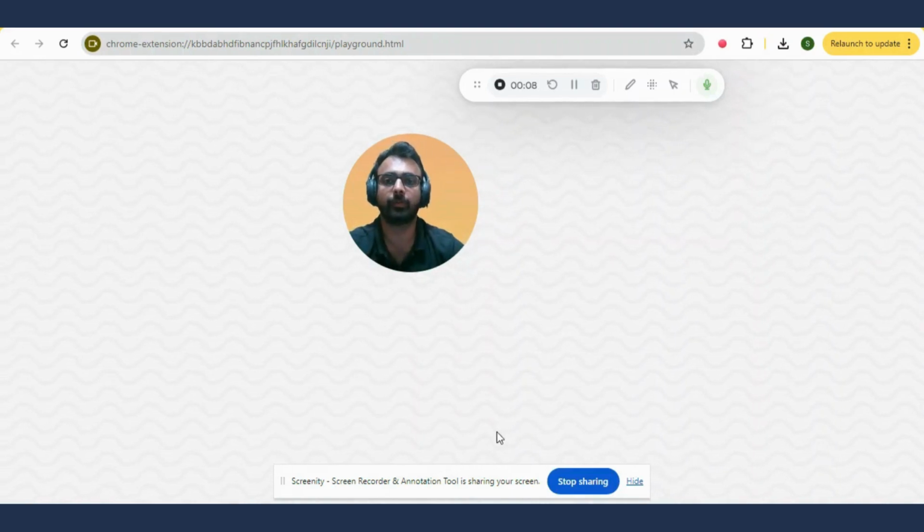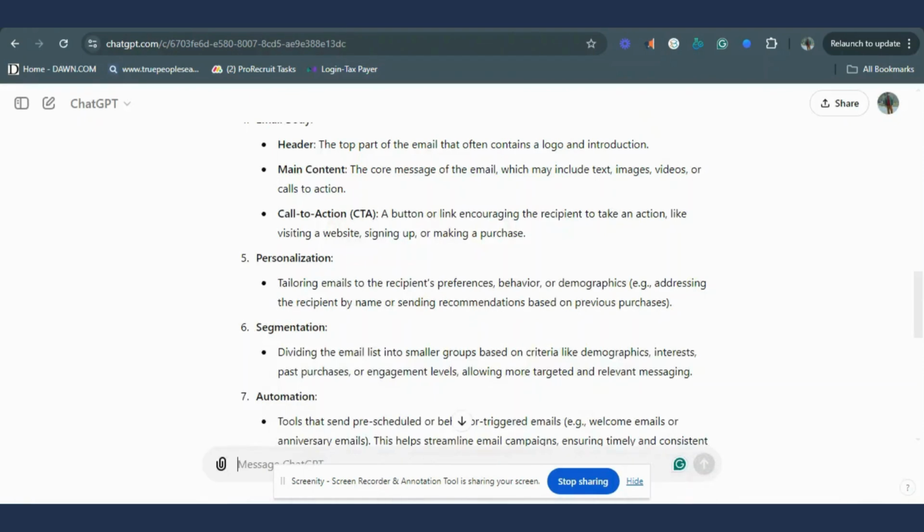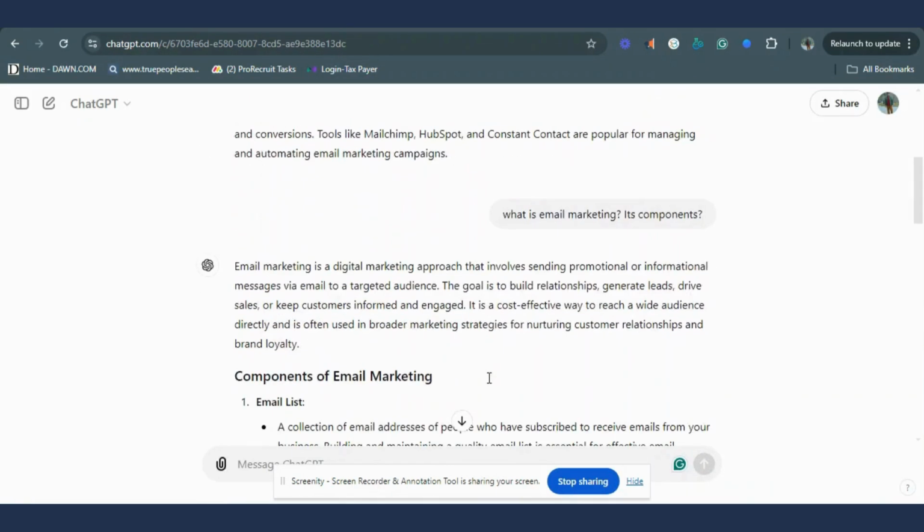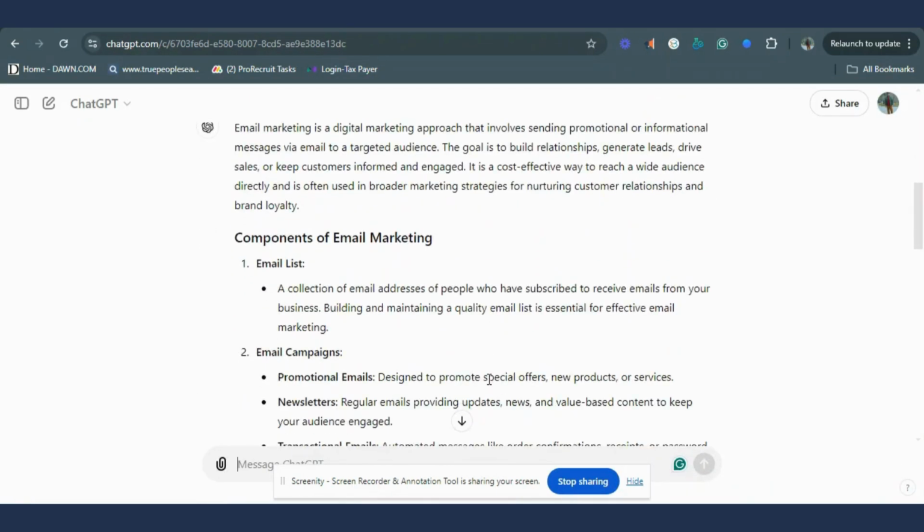I'll be giving you a brief over the components of email marketing and what exactly email marketing is. For that purpose, email marketing is basically a digital marketing strategy for sending emails to the targeted audience. The main purpose can be brand awareness, and it is the most cost effective amongst all the strategies that are being applied. What are the components of email marketing?